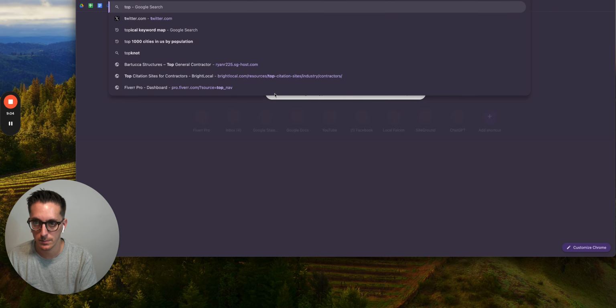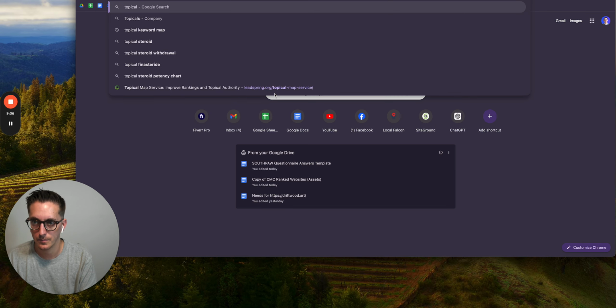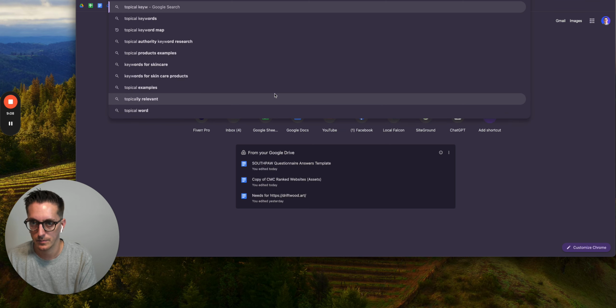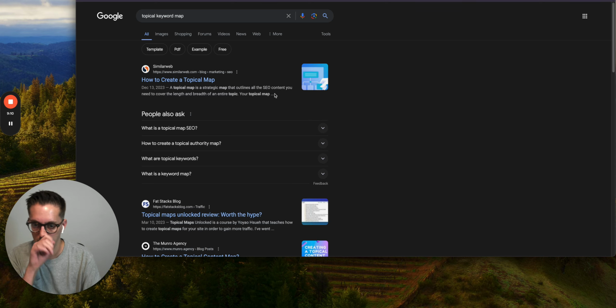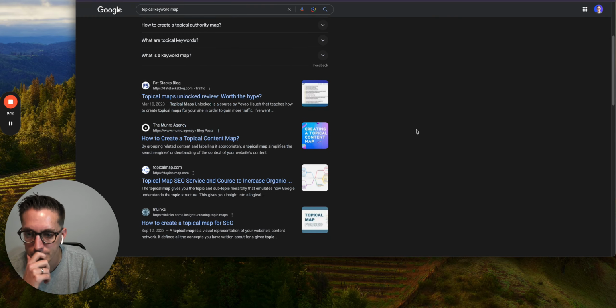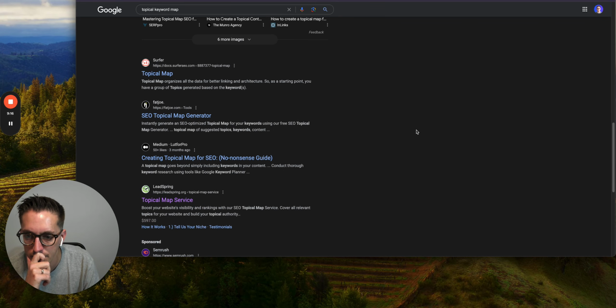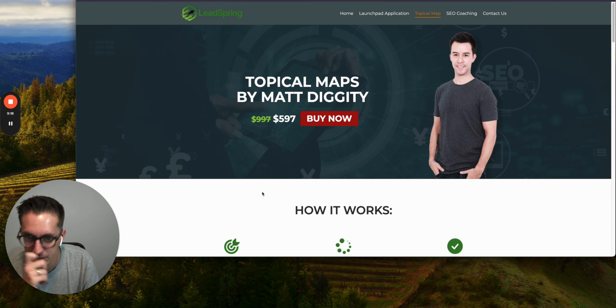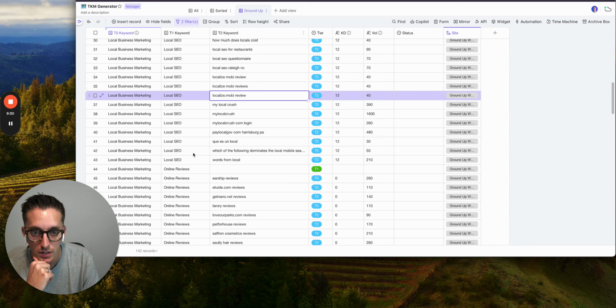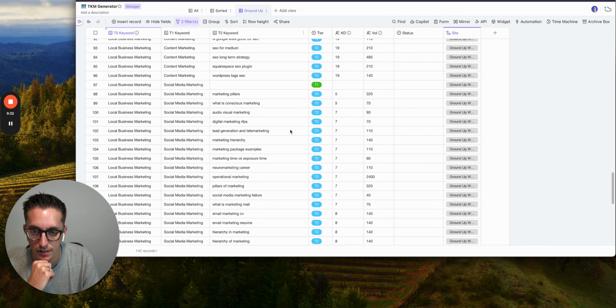So real quick, let's see if I can find this. Okay, so these topical keyword maps go for a high price just to get this, and I can pull one that's done perfectly in 5 minutes. So again, that's what this does.